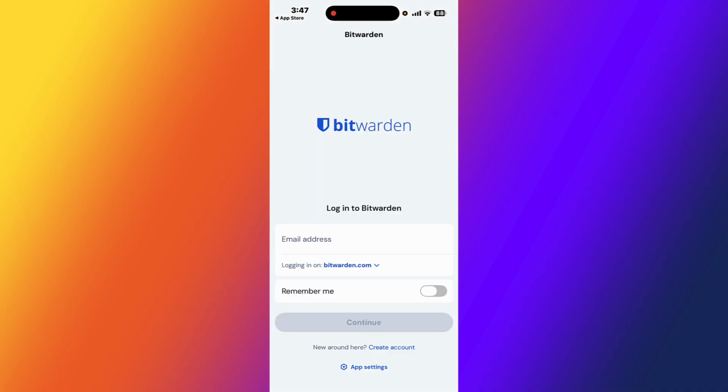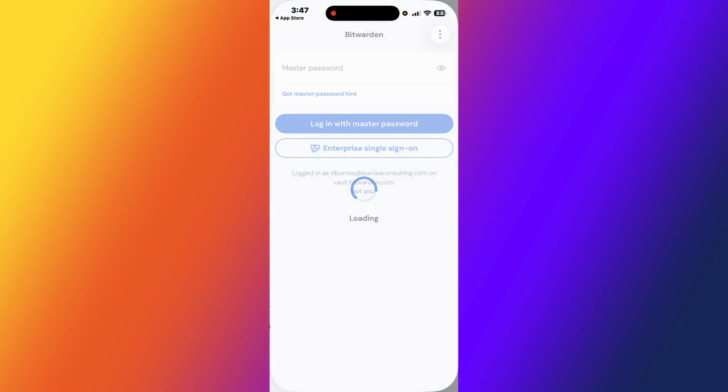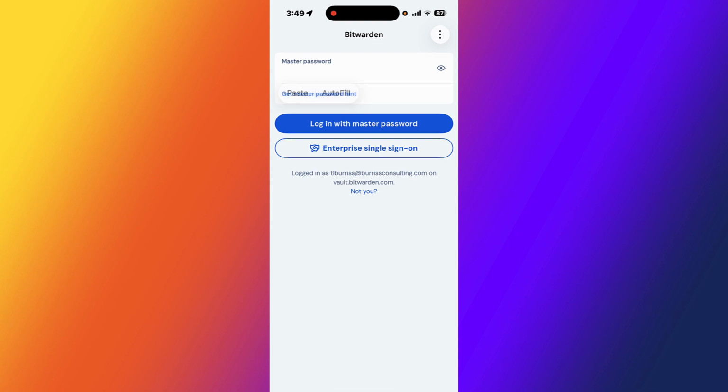And I need to get my email address. Hang on a second while I validate what that is. I think I know what it is. And then I'm going to need to put my password in here. Give me a second to get a hold of that. Now I have the password. I'll paste that in here, and then I will log in with master password.